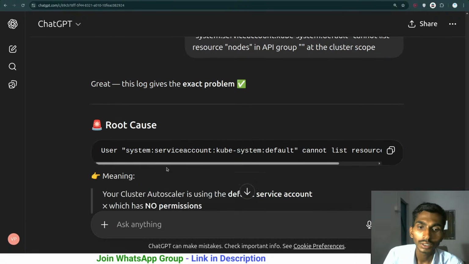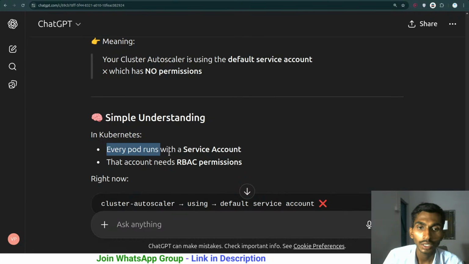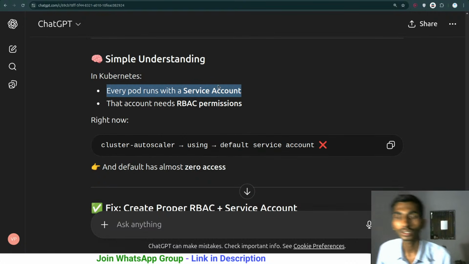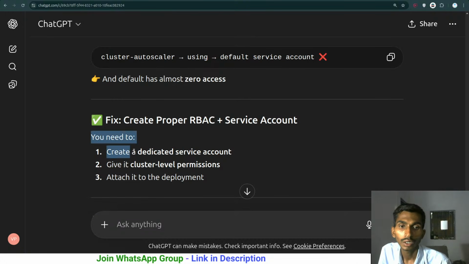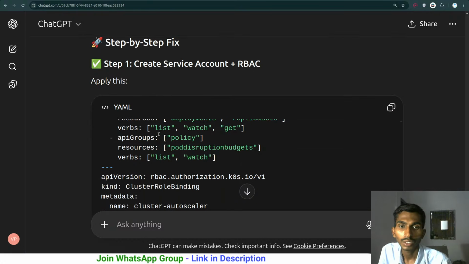Root cause: your cluster autoscaler is using the default service account, which has no permissions. Simply put, in Kubernetes every pod runs with a service account, and that account needs RBAC permission. So the cluster autoscaler is using the default service account and has almost zero access. The fix: create a dedicated service account, give it the cluster-level permissions, and attach it to the deployment. Step by step, create the service account plus RBAC.